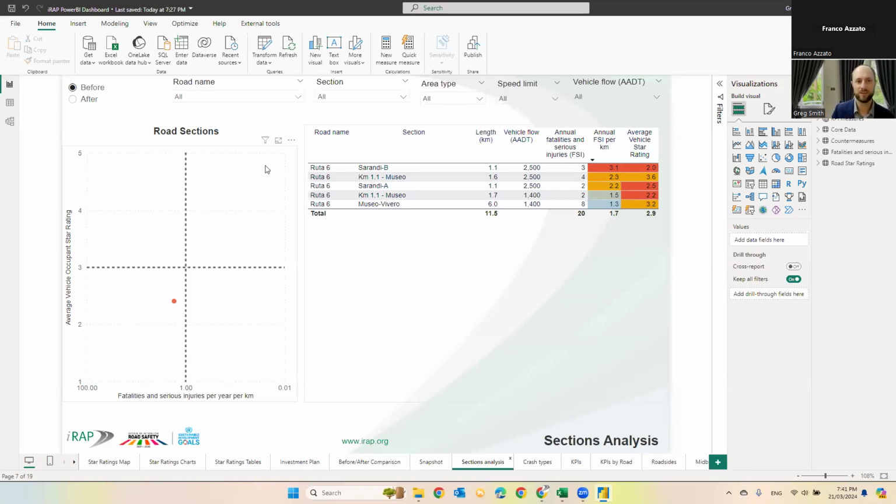So you imagine this quadrant up the top, right-hand side, this is where star ratings are good. So the infrastructure is generally pretty good. And the fatalities and serious injuries per kilometre are low. So this quadrant is ideally where you land your road sections. That's the dream, to have good star ratings and low crash rates.